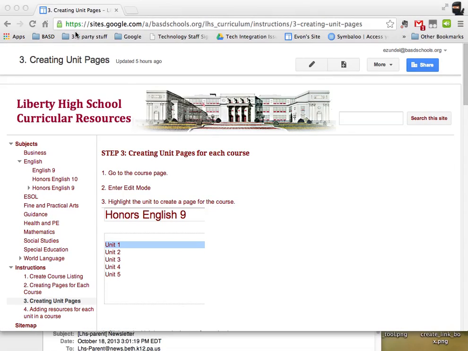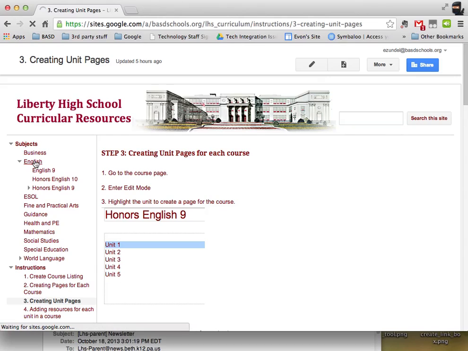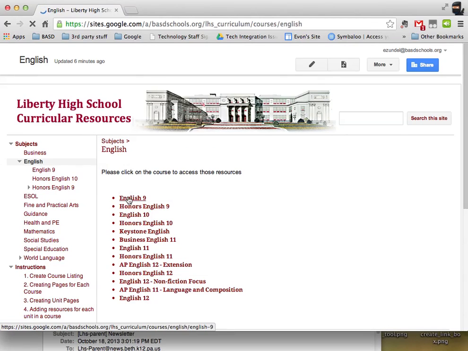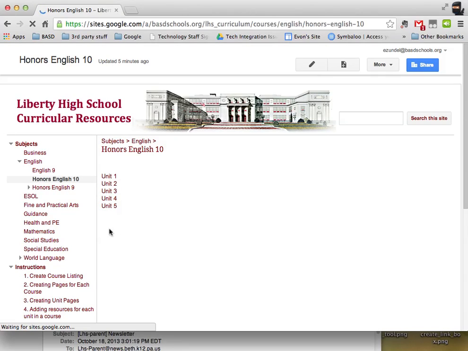Okay, this tutorial is about creating unit pages for each course. So basically, to set the stage, we have a subject page, and then you have all your courses listed. And then you can click on that subject page, and we have the units listed. So the next step is to create a page for each unit or chapter or however you break it out.